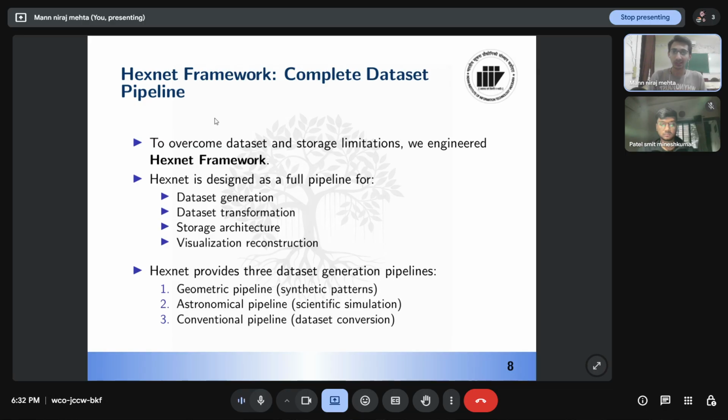Another thing is the framework, the complete dataset pipeline. There are still some storage limitations, as well as data generation, data transformation, and storage architecture. The whole Hexnet framework will be explained. But before we go, there are three dataset generation pipelines: the geometric pipeline, which is used for shapes, the astronomical pipeline, which is used for astronomical images of space, and the conversion pipeline, which is for dataset conversion from image to image.